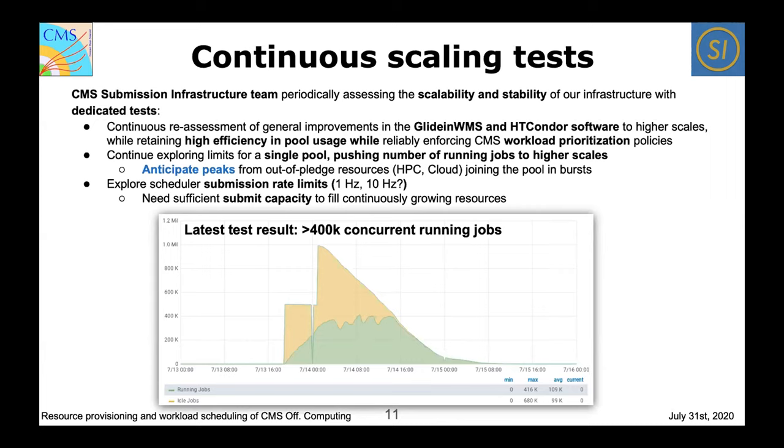So we are continuously reassessing the improvement that we get from both GlideWMS and the Condor software packages. Of course, we try to break the pool, we try to see where is the maximum load that it can achieve while still retaining high efficiency in the utilization, which is what we want to do, of course. So we have been pushing for the highest size of a single pool, trying to count the maximum number of jobs that we can run.